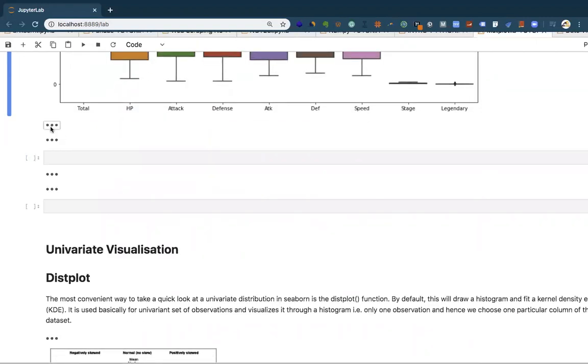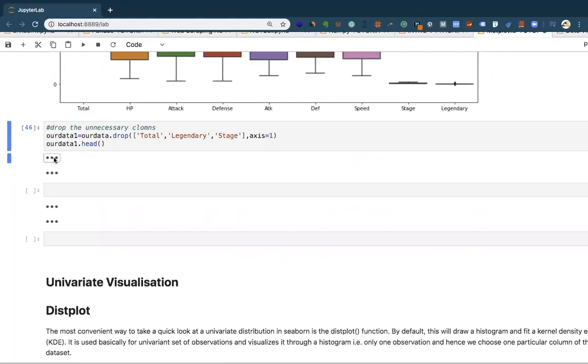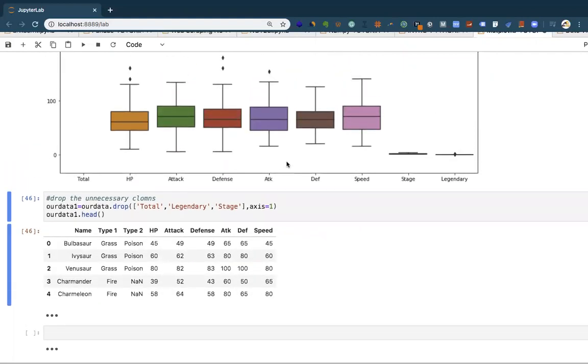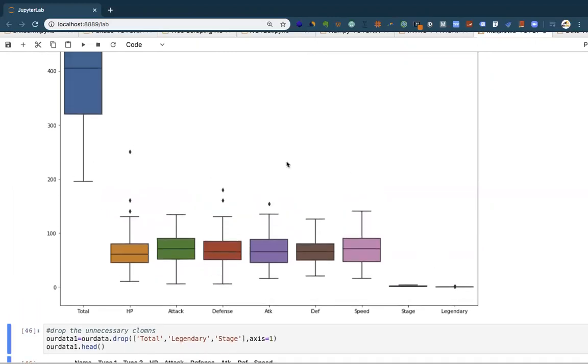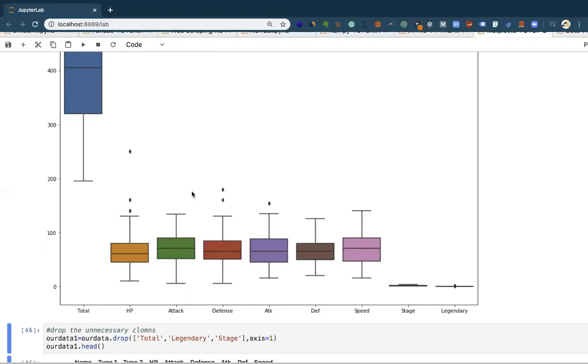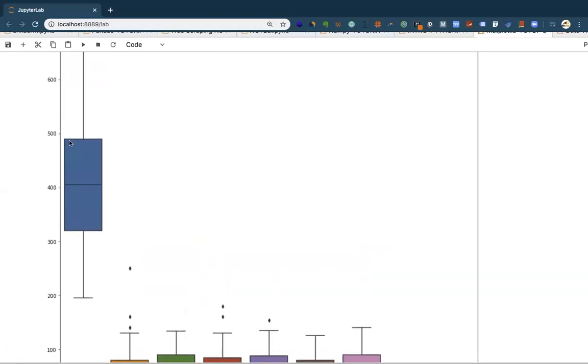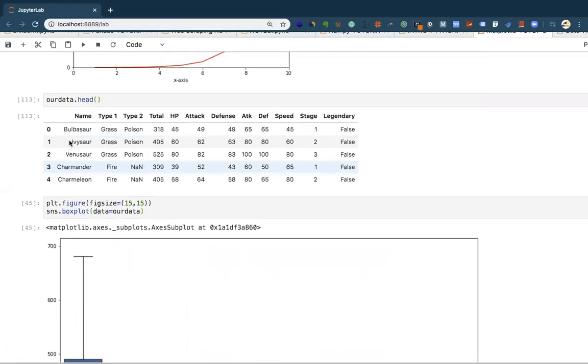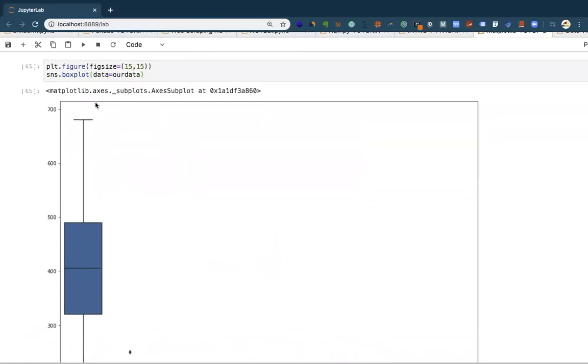So let's move on and see what we can do here again. Now if you see the plot that we did, the total column, if you see how the box plot has been laid down here, the total is just the summation of all these. This total 318 is just a summation of these, and 405 is just a summation of this row. So we don't need to actually plot the total part. That's why it looks weird, right?